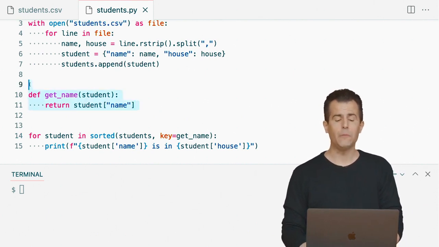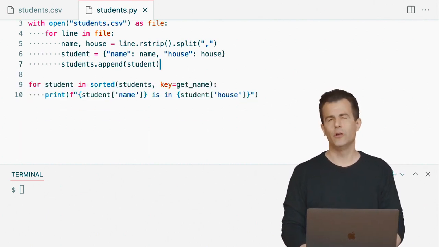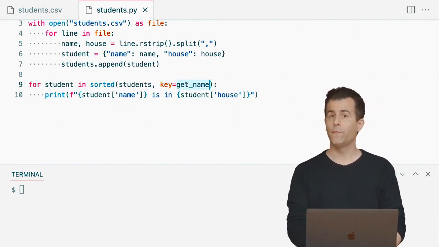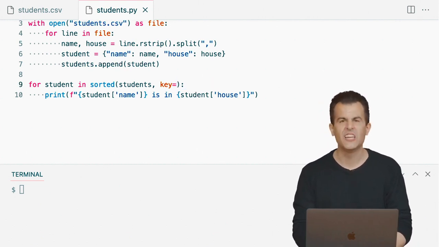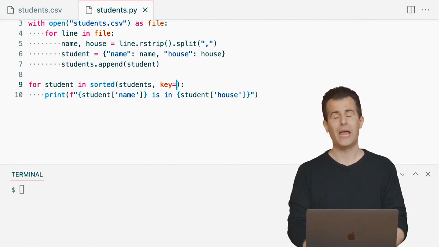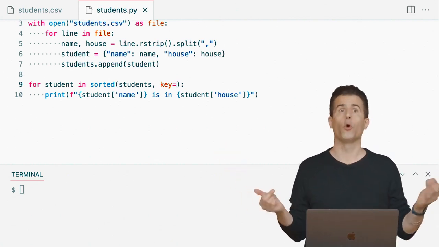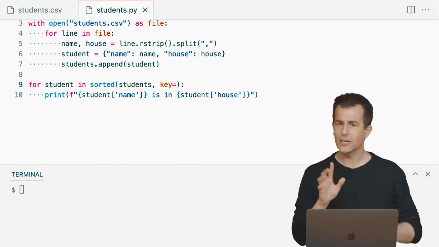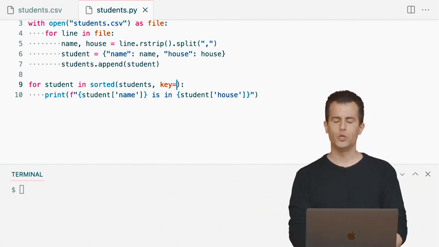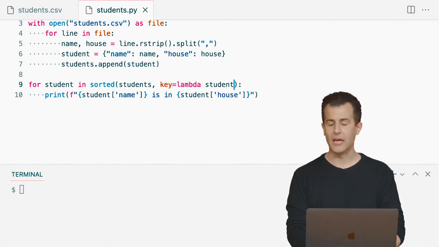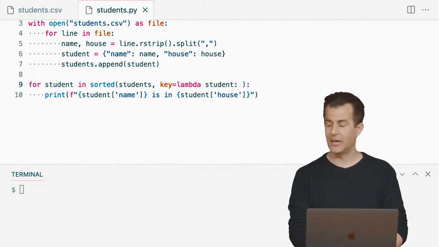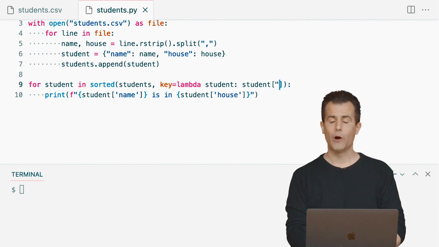I can get rid of the getName function altogether, just like I could get rid of a variable that isn't strictly necessary. And instead of passing key the name of a function, I can actually pass key what's called a lambda function, which is an anonymous function, a function that just has no name. Why? Because you don't need to give it a name if you're only going to call it in one place. And the syntax for this in Python is a little weird, but if I do key equals literally the word lambda, then something like student, which is the name of the parameter I expect this function to take, and then I don't even type the return keyword. I instead just say student bracket name.